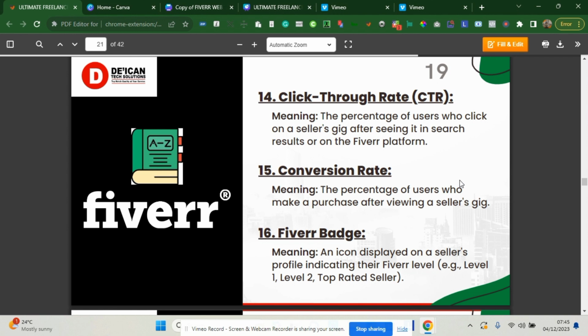When a client scrolls through and sees your profile or your gig, is attracted to it and wants to work with you, he goes in to click to find out more about that particular gig and what you are offering on it. So the word click actually means the percentage of users who click on a seller's gig after seeing it in search results or on the Fiverr platform. All right, so let's look at conversion rate. Conversion rate here means the percentage of users who make a purchase after viewing a seller's gig.